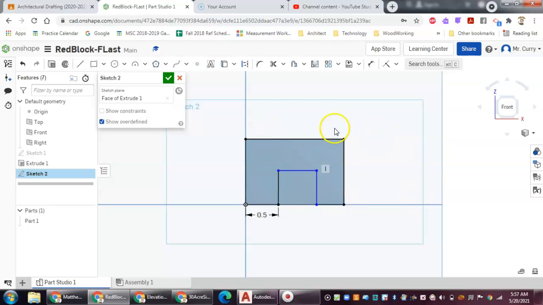Not exactly one of the best ways to do it, because we don't really know. So we've got to actually physically add a dimension on this one right now. And to do that, we're going to go right up here to our dimension tool. I'm going to click on that, bring it up, and now make this 0.5. So, all right, I've got that. And we think we're done.